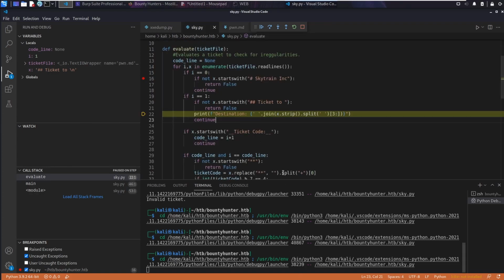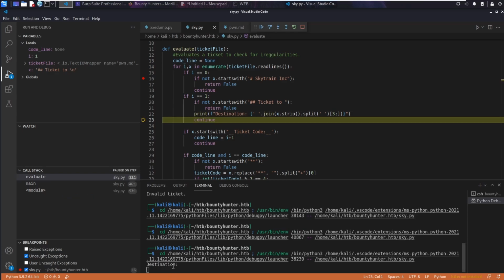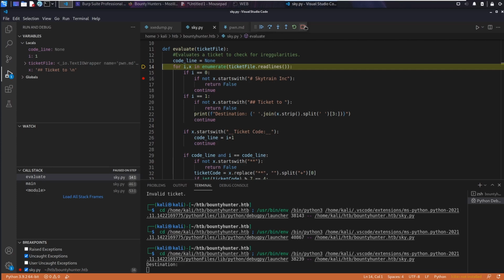Print destination, and then we're taking some stuff. Let's try and see what's happening here. We're basically joining a bunch of data together, right? Let's try and figure out what the heck's actually going on. First of all, let's just let it run and see what comes out. We got nothing on the destination. So let's try and figure out what's going on. Go ahead and cancel this.